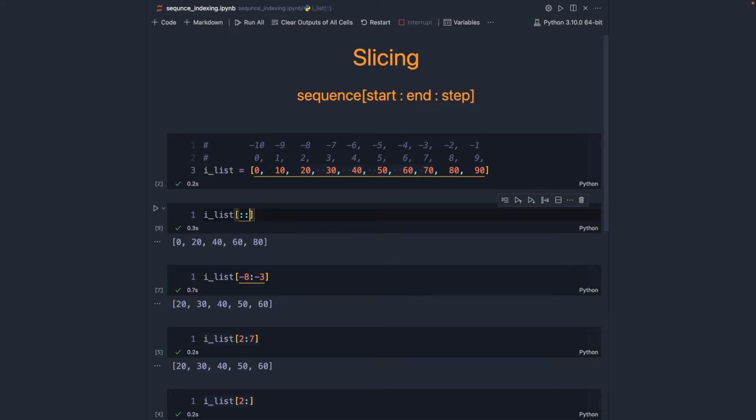In the same way we can mention 3. Now it will take 3 steps instead of 2. As usual we include our first item 0, then 1, 2, 3, 30, again 1, 2, 3, 60, again 1, 2, 3, 90. This is how we utilize our slicing.